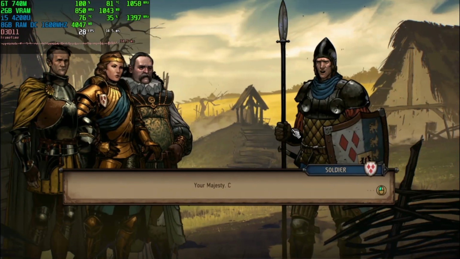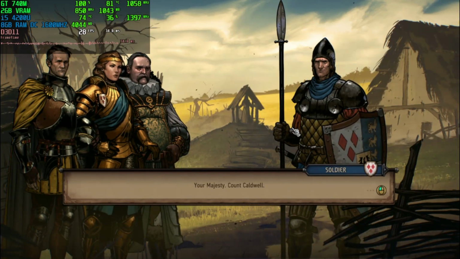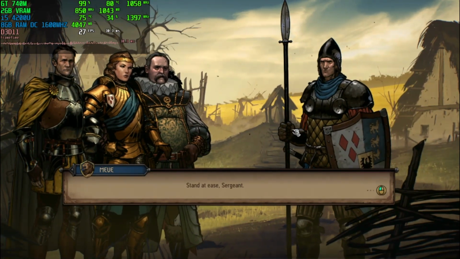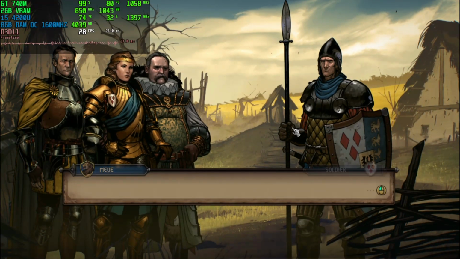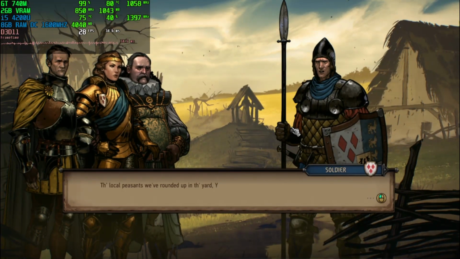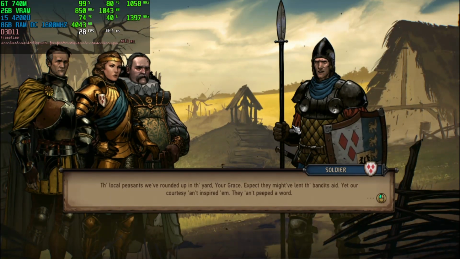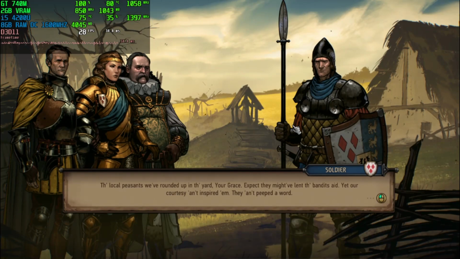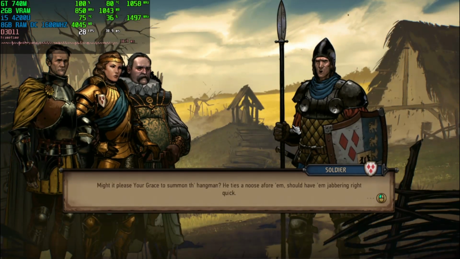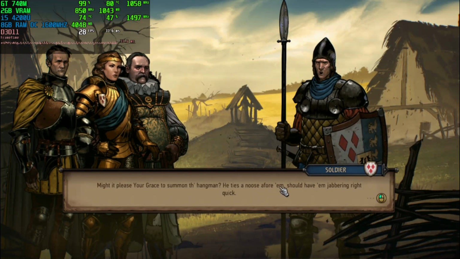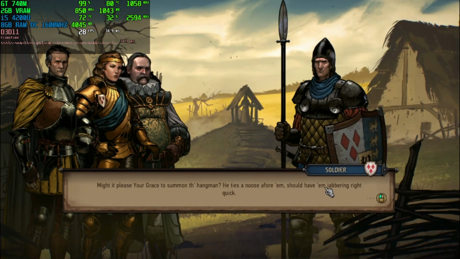Your Majesty, Count Caldwell. Stand at ease, Sergeant, and report. The local peasants we've rounded up in the yard, Your Grace. Expect they might have lent the bandits aid. Yet our courtesy hadn't inspired them. Might it please Your Grace to summon the hangman? He ties a noose for them, should have them jabbering right quick.